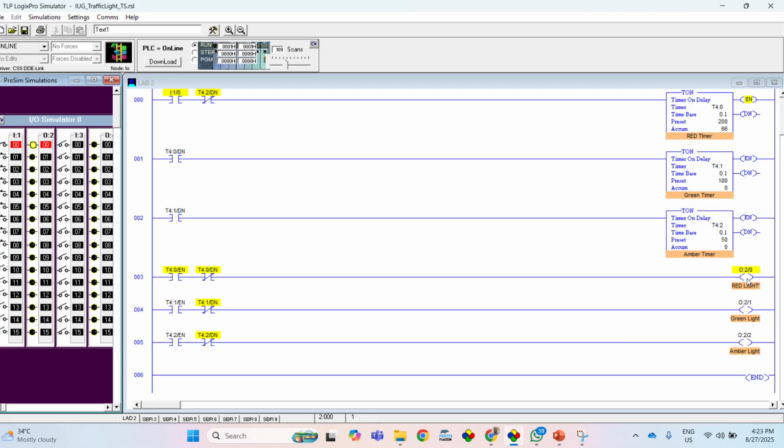It will be red light turned on. Then followed by this will be green light. It will trigger the next one. Okay, now you see green light, 18 seconds.